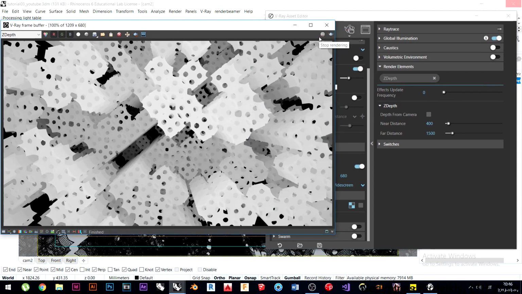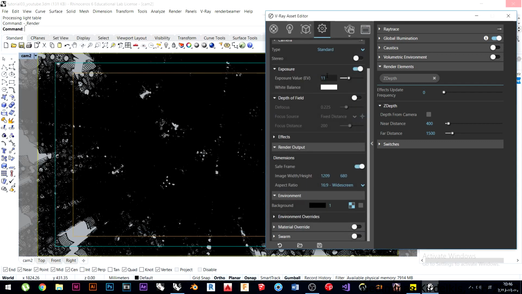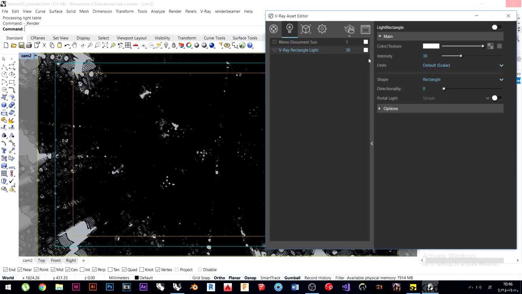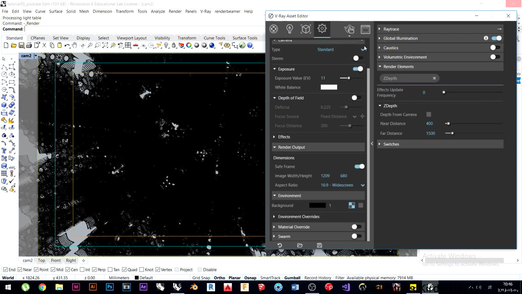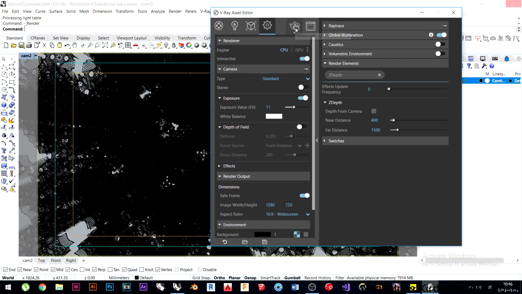Let's stop the render for now. Jump back to RGB color. Turn on the light. Turn on the height of the image. In this case, for this tutorial, I'm just gonna do a 720p render, just to give you an idea. And then I'm gonna hit render, and I'll pause the video until it finishes.